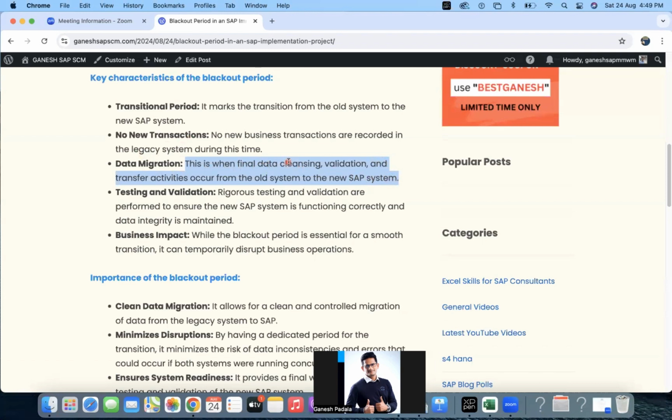So at this point of time, you want to do the cleansing, validation, verification, and all. The blackout period is not at all sufficient. So all these information, all these activities happen well in advance. So that's what I wanted to convey.